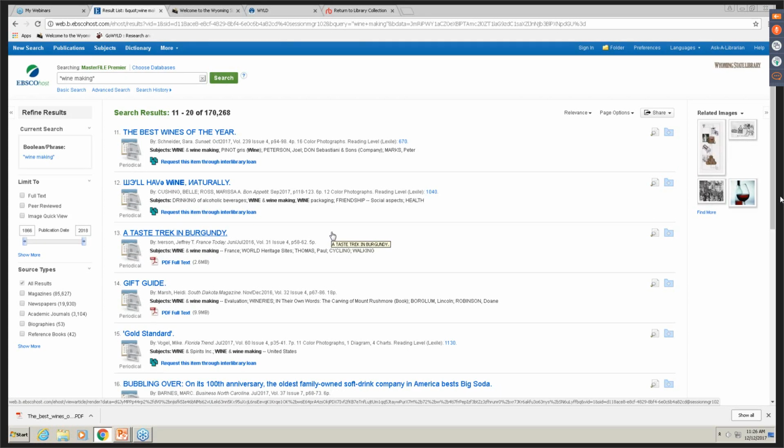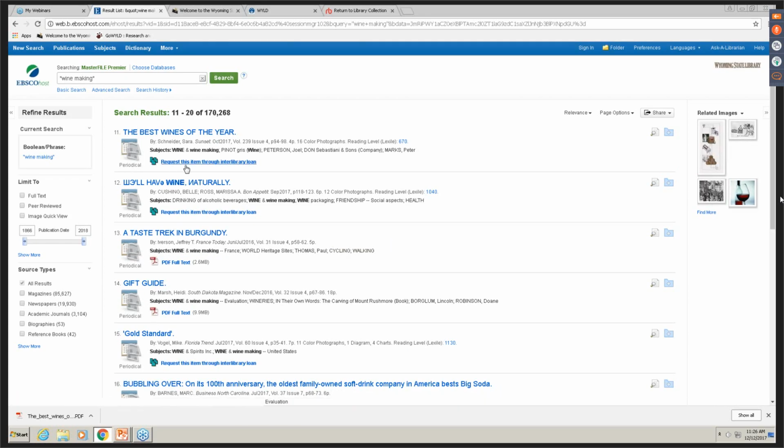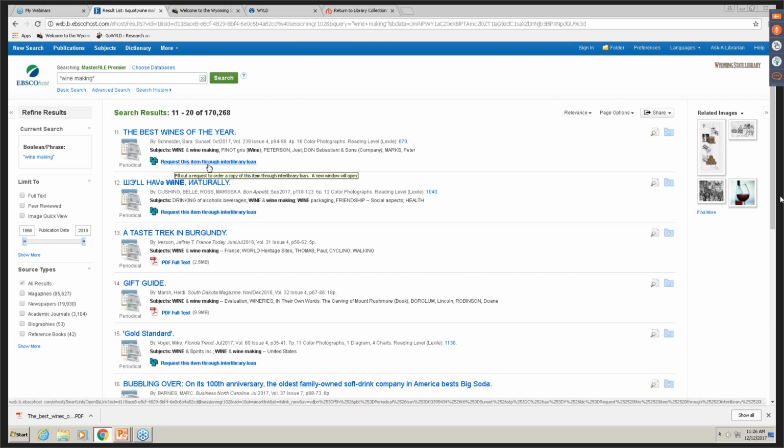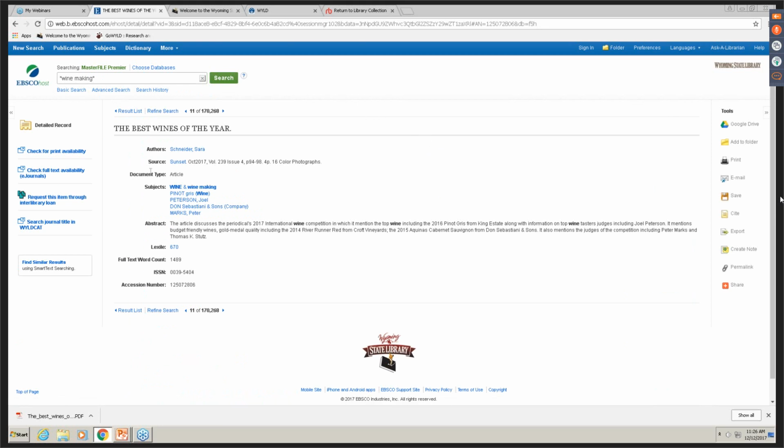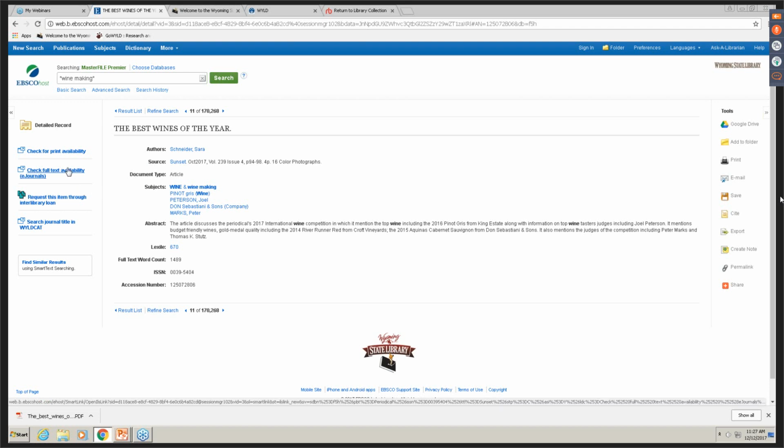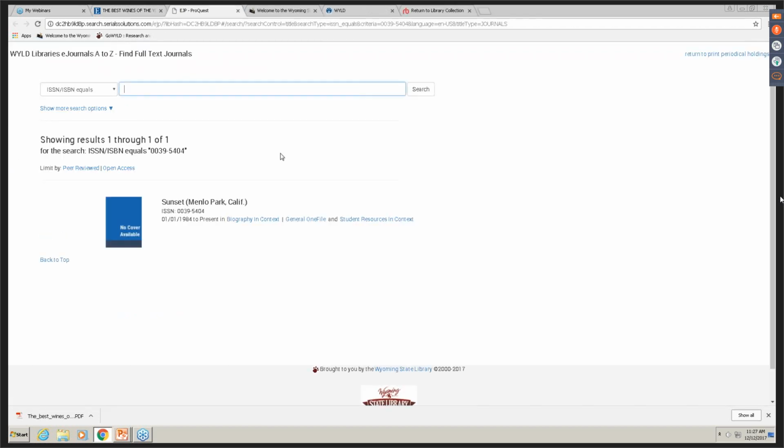Again, I have multiple pages. So I'm going to select this one, Best Wines of the Year, and instead of clicking on request this item through interlibrary loan, we're going to check to be sure we don't own it somewhere else. So I go into the record, and on the left-hand side, notice I have a link that says check full text availability. So I'm going to click on that.